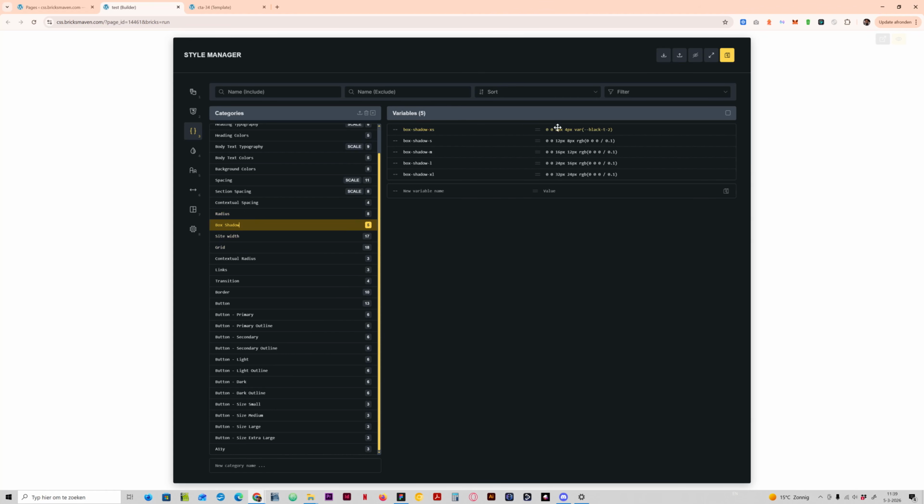Box shadow. Same thing. I set this up myself. So we have all the different shades here. See, I still need to make a tweak here because I wanted to map it to variables instead of using the RGB function here. So I have to tweak these.